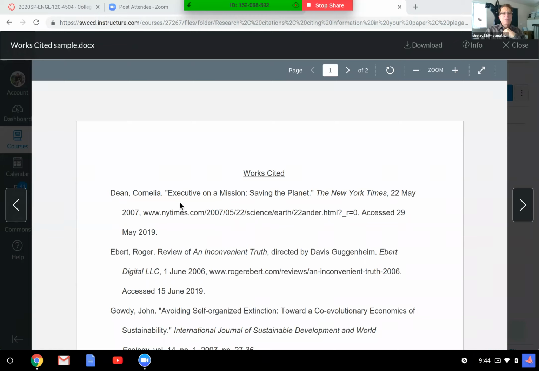All right, so you started out with the last name, first name, 2 spaces, title of the article in quotes, in italics, the container, or in this case, the website, the date, the URL, and then there's a period at the end of that. And then when did you access it? This was accessed on the 29th of May, 2019.